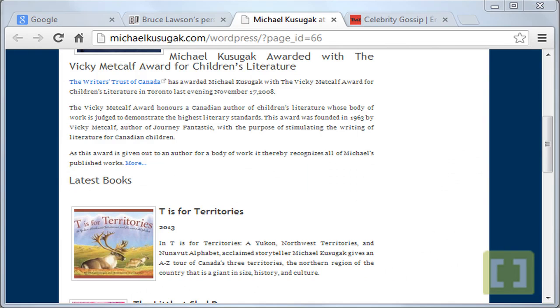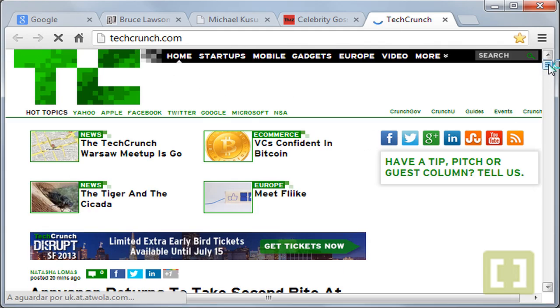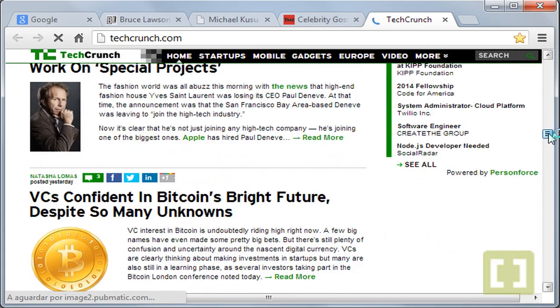Okay, guys? You also have news websites. So let's say CNN.com or TechCrunch.com, which is very popular. You can also use WordPress to create this one.